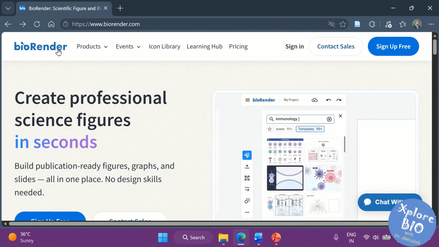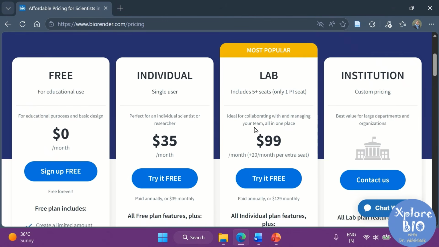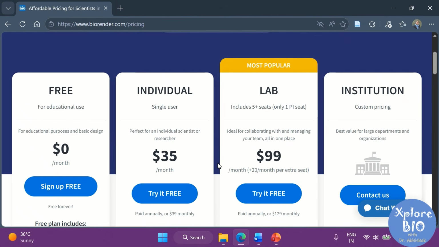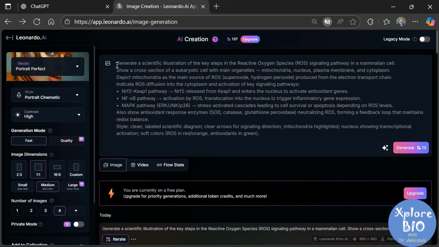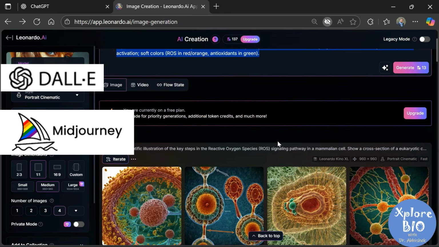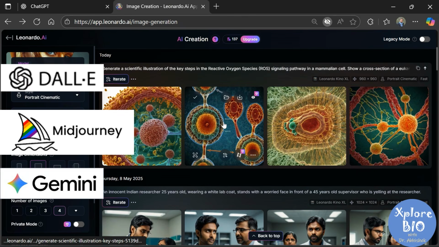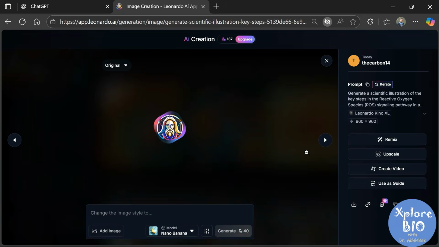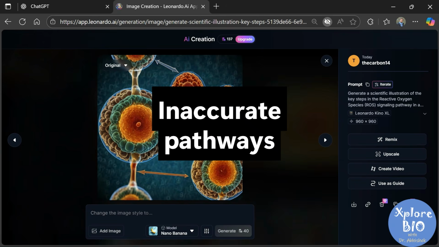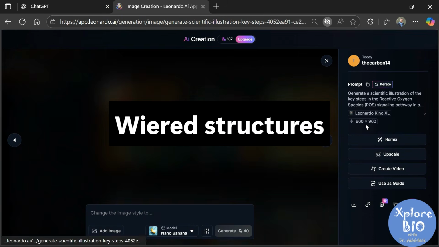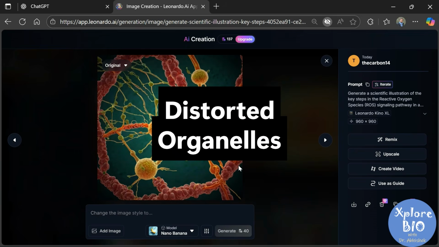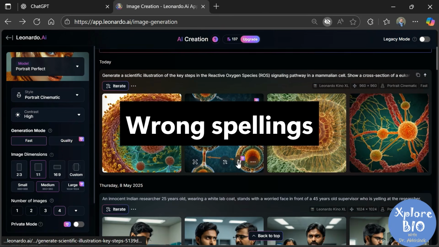Most researchers already know about BioRender. It's excellent, but honestly too expensive for many students and independent researchers. On the other hand, general AI image generators like DALL-E, Midjourney, or Gemini create visually impressive images, but they usually fail scientifically. You get inaccurate pathways, weird molecular structures, distorted organelles, and completely broken text.